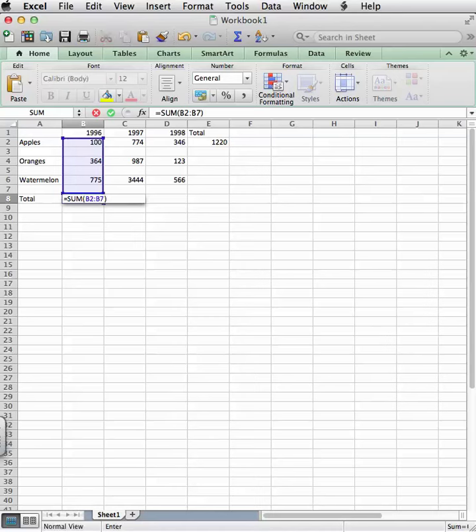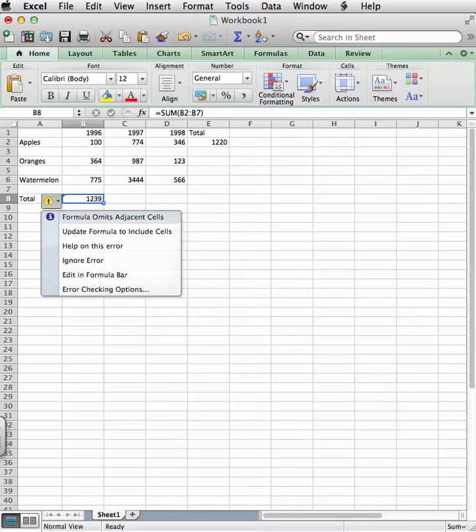Okay, I'm going to go ahead and hit return. And when I hit return, the total that I get is 1,239. Now, once I've done that, if I click in this cell, see this little yield sign? If I click on the little triangle next to it, it's simply warning me that there might be a problem with this particular situation. It says that there might be an error that occurred, okay?